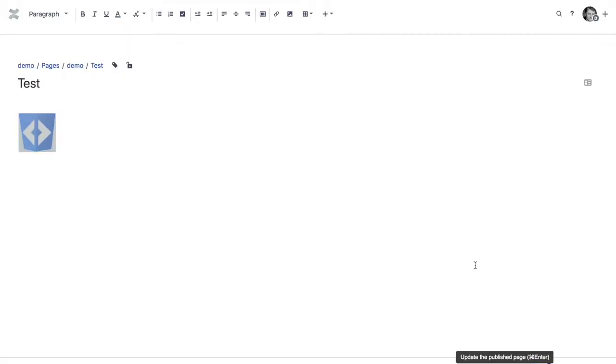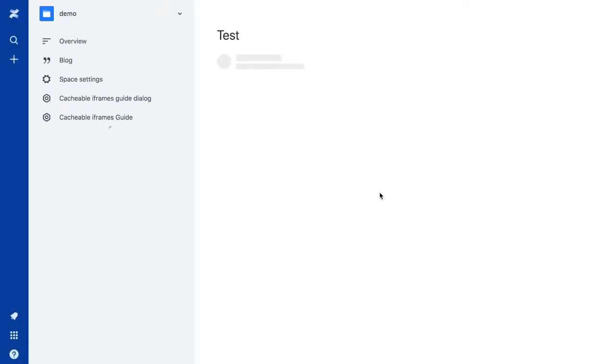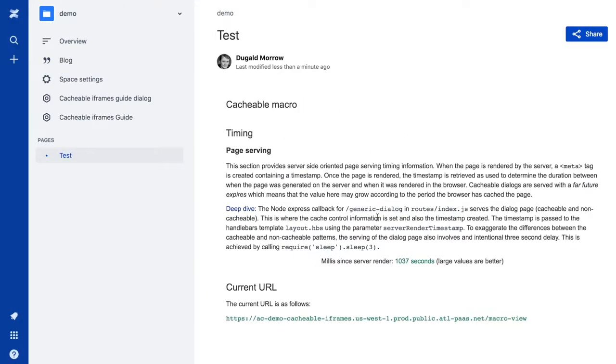Okay, so let's publish this page. And we should notice that the page appears quite quickly. The content of the page appears quite quickly. In fact, it's been 1037 seconds since the browser fetched this resource.